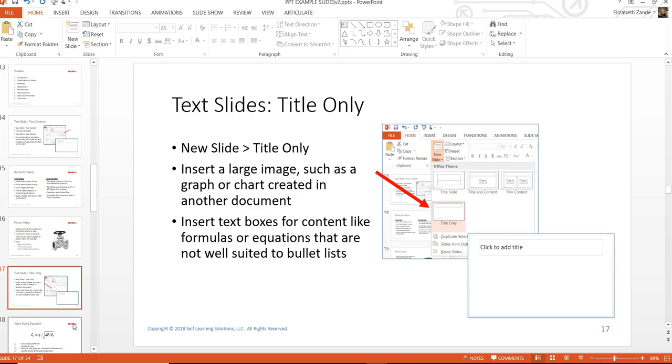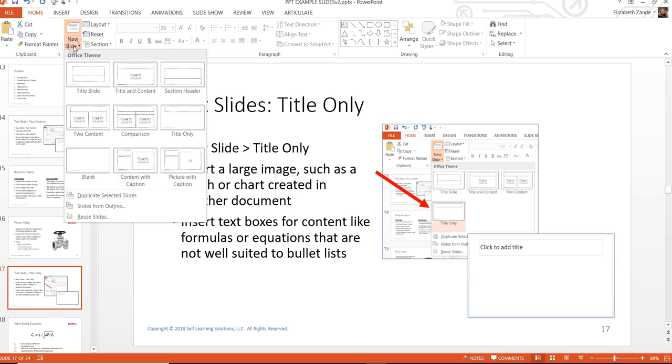The final type of text slide is called Title Only. This slide might be used if you are copying a complex image or chart from another source. You might also use it if you plan to insert text boxes for a formula, rather than use the built-in bullet point format. It is suggested that you use this format infrequently as it is important to use the built-in PowerPoint formatting as much as possible. To insert a title-only slide, click on New Slide and select Title Only.